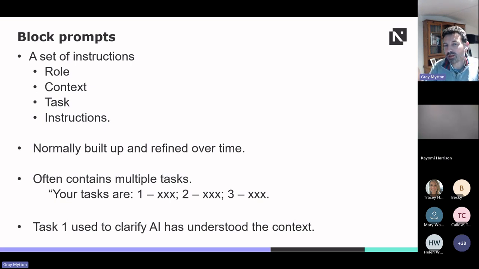Normally, block prompts are added to over time and refined. It's normal to have a kind of prompt library, I certainly do, in a Word document that's opened really regularly, where block prompts can be reused, added to and made better depending on the outputs that I get when I use them. Block prompts often contain multiple tasks, so I want you to do all of these things one after the other, please, Mr. Generative AI.